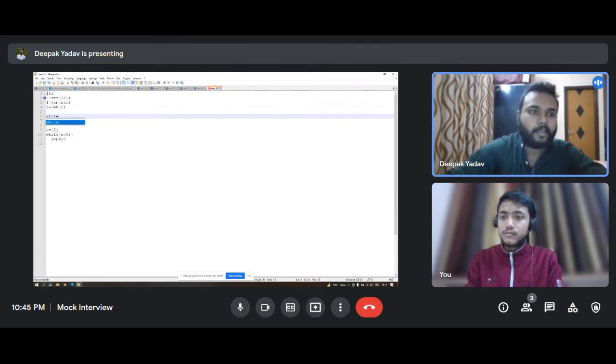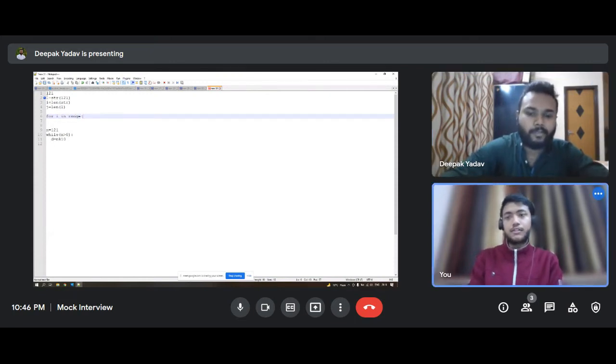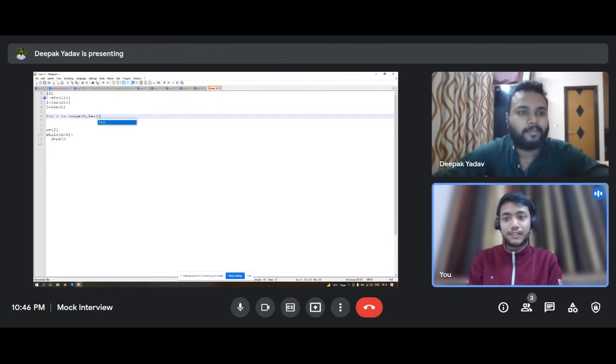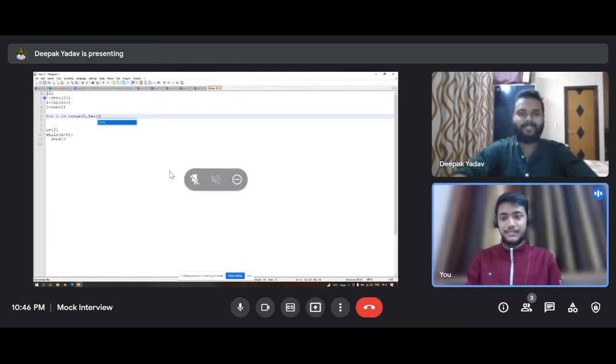Or I can simply do a for loop till the middle: for i in range 0 to middle. Got it. You're right. I just wanted to see the length of the loop, whether you will go till the end or till the middle. Okay.